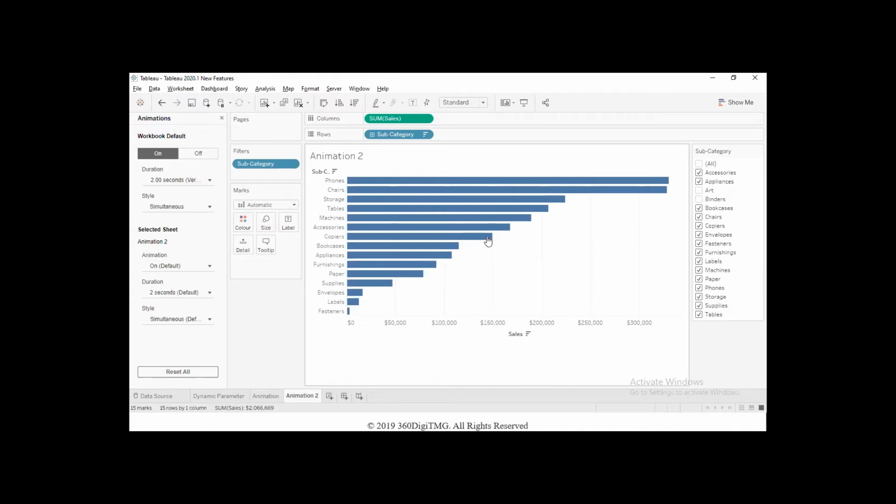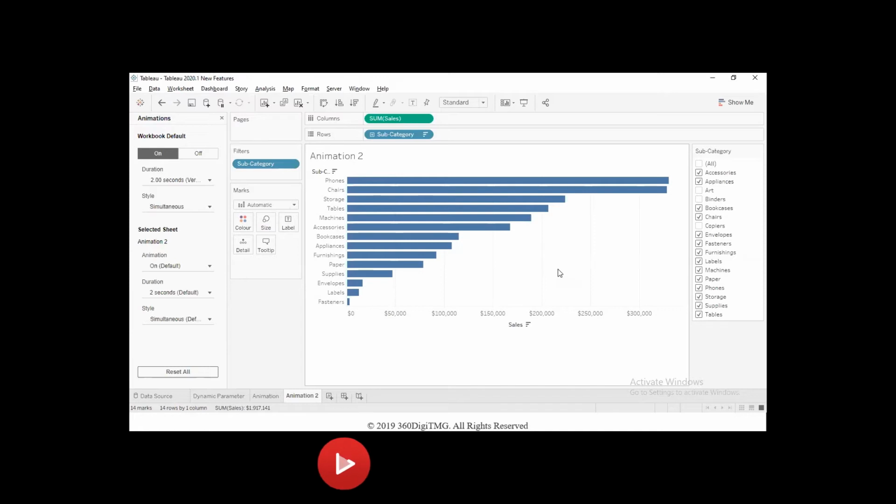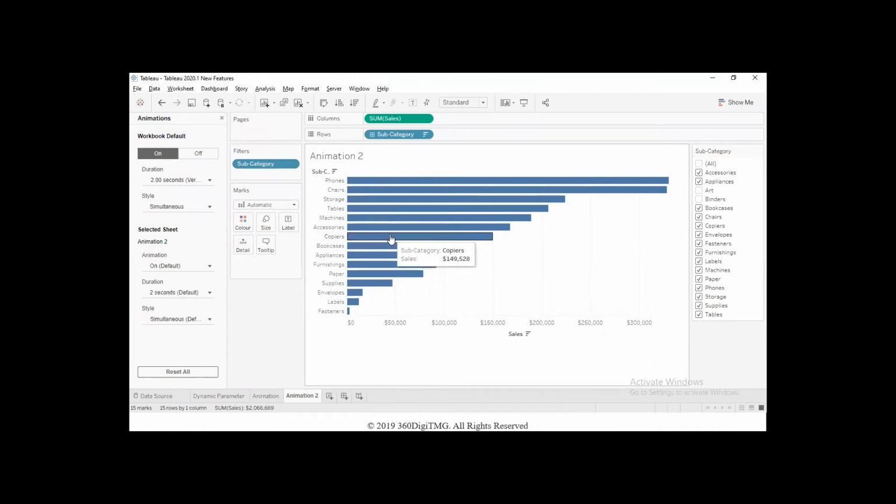Let me show you again. Let me remove Copiers, kindly observe. It removed Copiers, and at the same time it has pushed up Bookcases and the rest of the subcategories to fill in that empty space which was created by Copiers. We could not really see the empty space created by Copiers because it happened simultaneously. Suppose I include Copiers. Copiers came and immediately the bar for Copiers came. At the same time, all the remaining subcategories shifted downwards to accommodate Copiers. So simultaneously, multiple animations are happening on this chart.